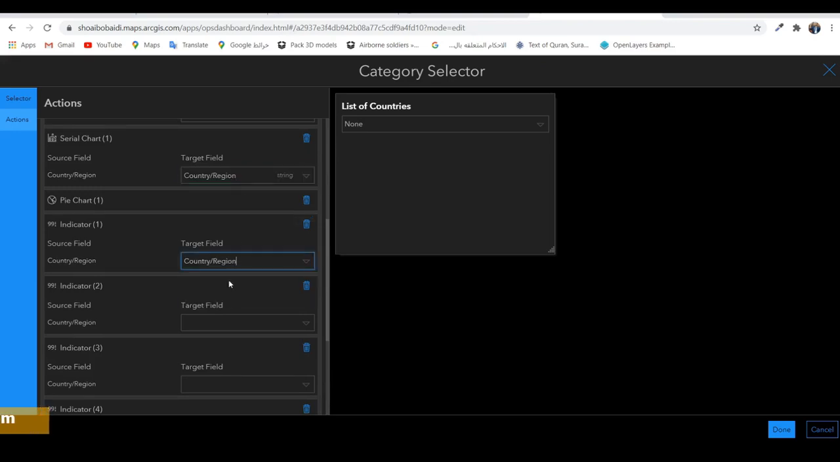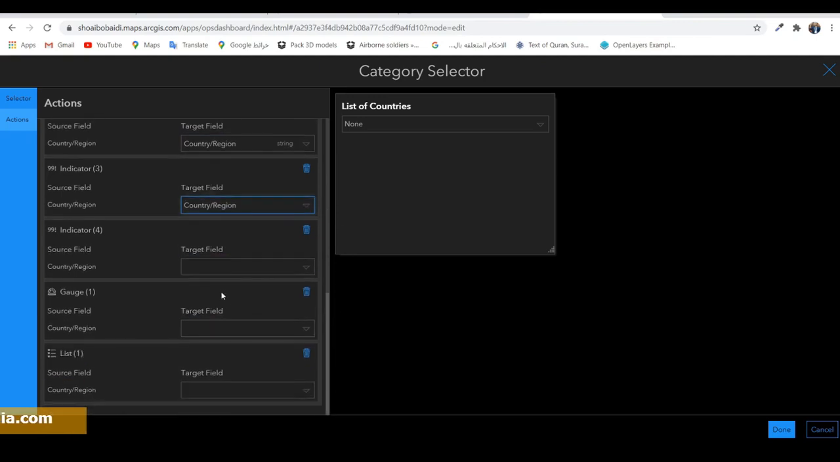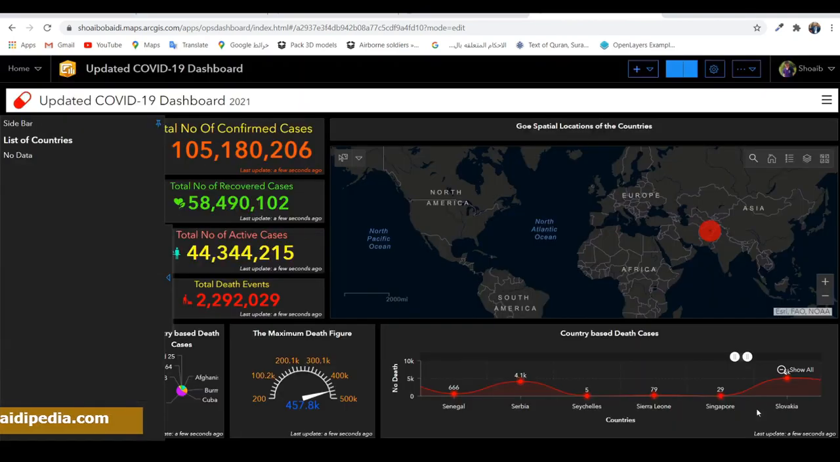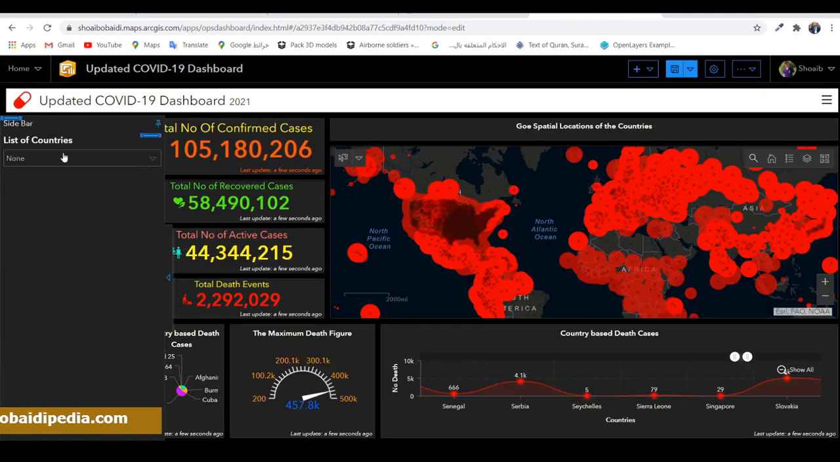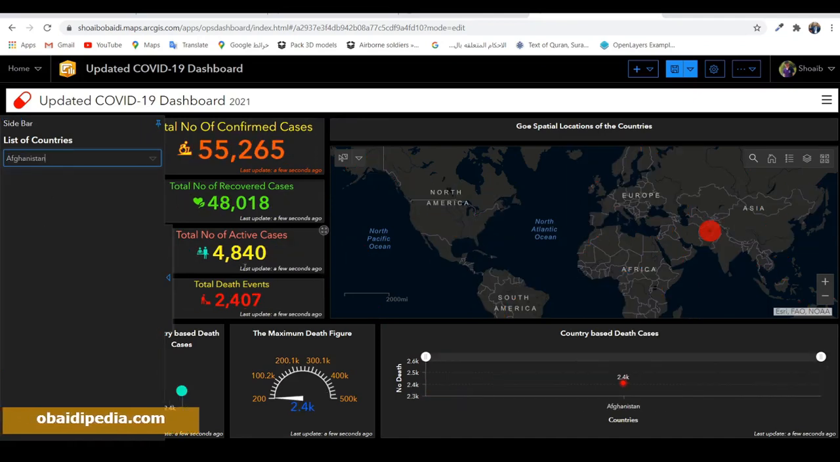Choose country because we have chosen the layer, the country layer, and country, and country. Okay, done. Now if I choose, for example, Afghanistan, you see the information of that one changes.